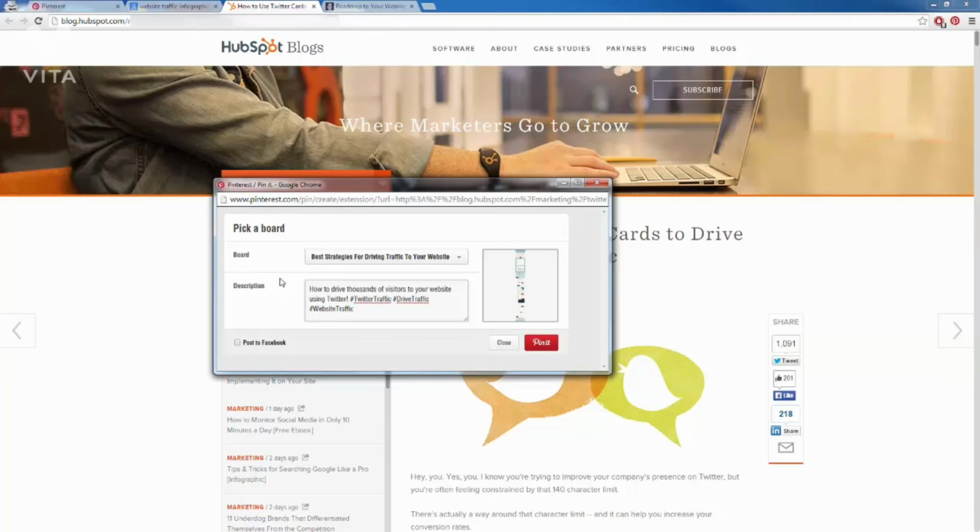Now, this is one of the most important things when sharing things to your board. You want to have a nice, clear description of what it is, and you want to make use of hashtags. Hashtags are a popular way that people use to find different things on Pinterest. So if someone is looking for infographics on how to drive traffic, make sure that you include that in the hashtags, something that they might search.